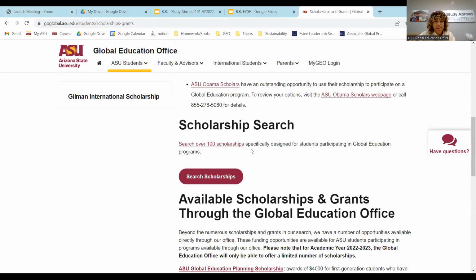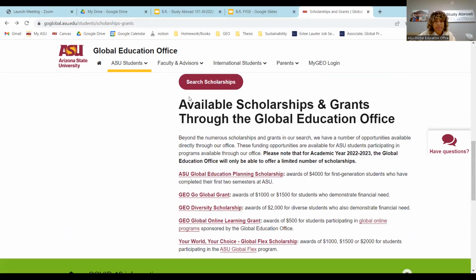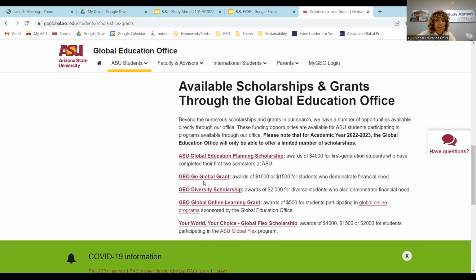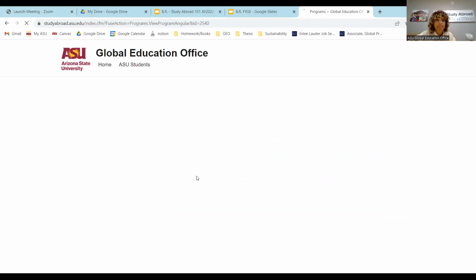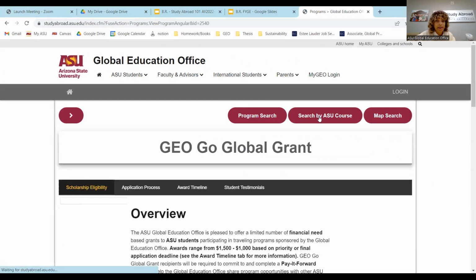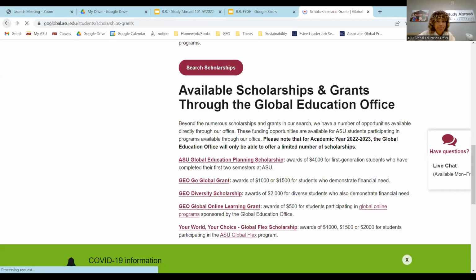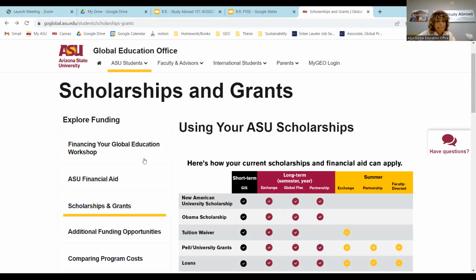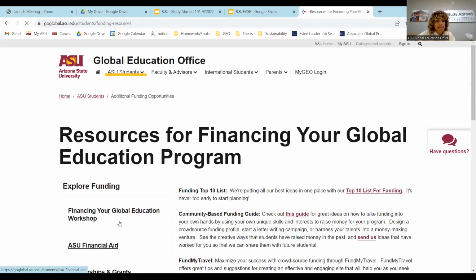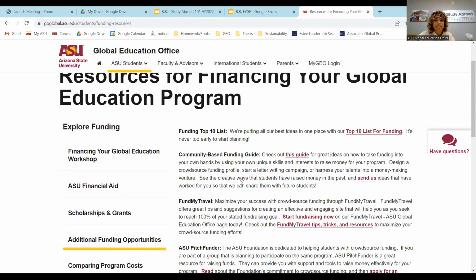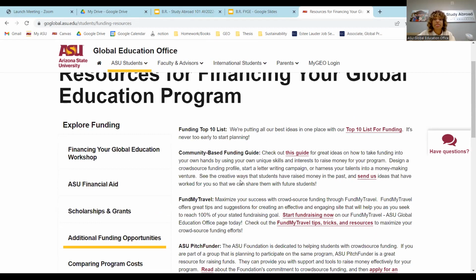Going back to our page really quick. If you keep scrolling to the bottom, these are all of the scholarships provided through our office. So there's a link to those. And if you click on the individual ones, it will have the deadlines and all that good stuff, eligibility requirements on the page. There's also some additional information. So this is some resources if you want to do some crowdfunding.